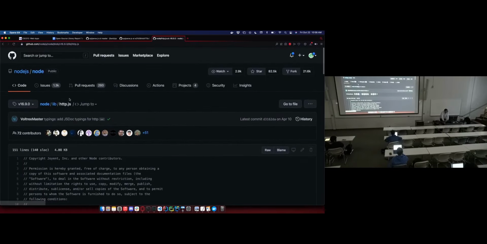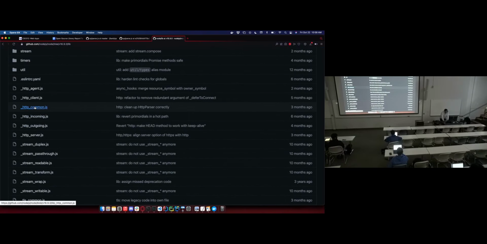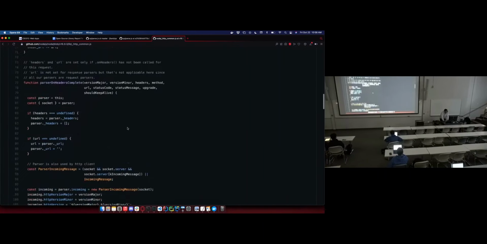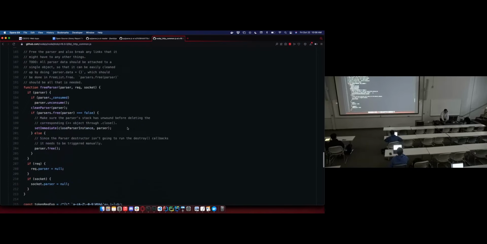If we go up here, we can go to HTTP common and start seeing, at least seeing things that look like what we want them to look like.